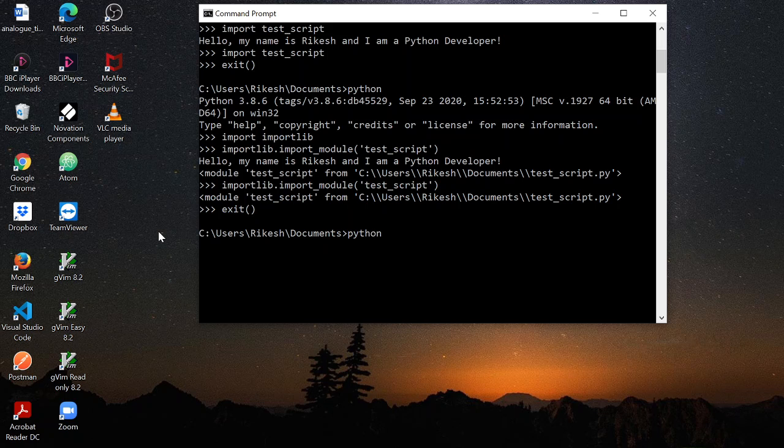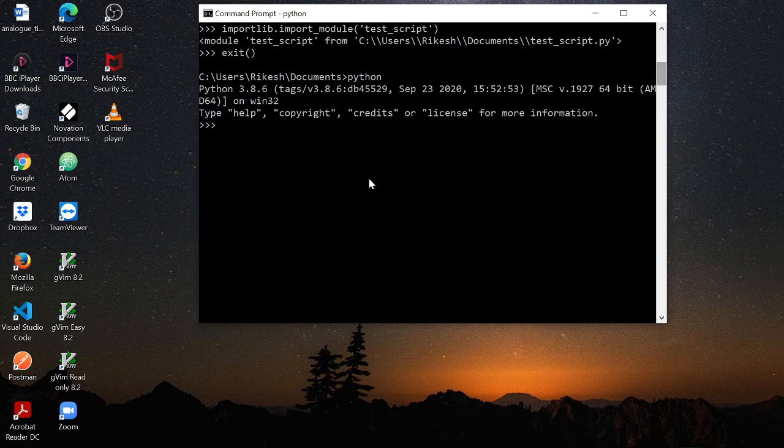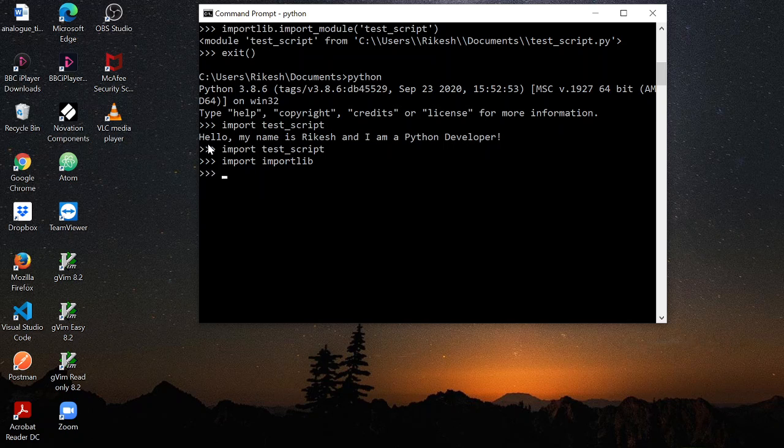So again, I'm going to start a new interactive shell. I'm going to import my test script as a module. There you go. And just to clarify, if I try doing that again, it doesn't work. So let me import the importlib module. And now we're going to do importlib.reload, and we're going to reload this test script.